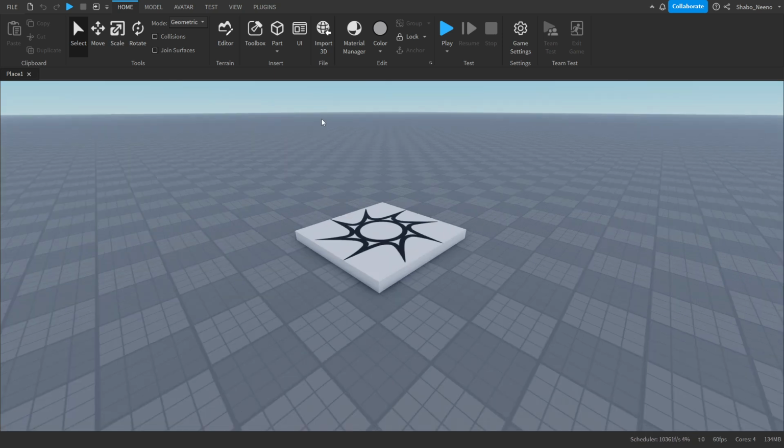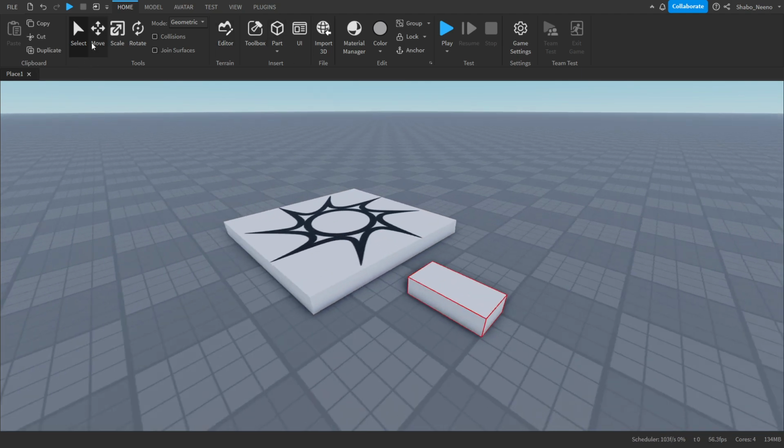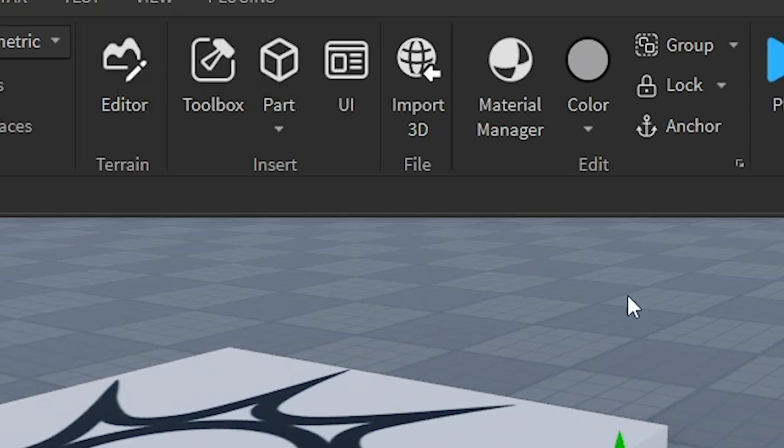Today I'll be showing you how to use particle effects in Roblox. So the first thing you're going to want to do is get your particle effects. I'm going to get a part that I'm going to insert it to. You can insert a part by using this.